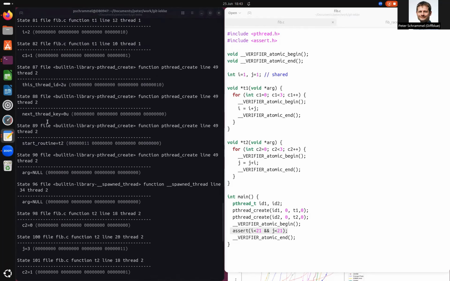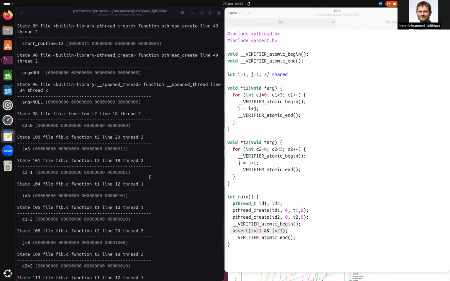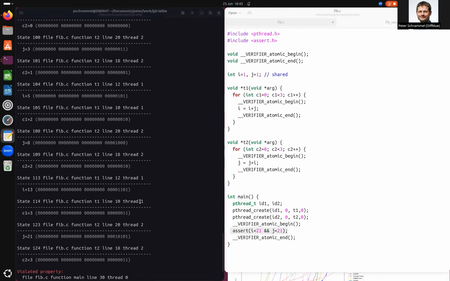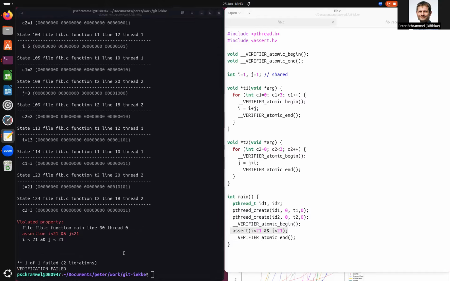So this counterexample trace is constructed using the models obtained from Minisat, and it essentially corresponds to one particular schedule of thread interleavings that leads to the bug. So we see here thread 1 is running, then thread 2 is running, thread 1 is running again, thread 2 is running again, thread 1 is running, and finally thread 2 is running again, and then the property is violated.